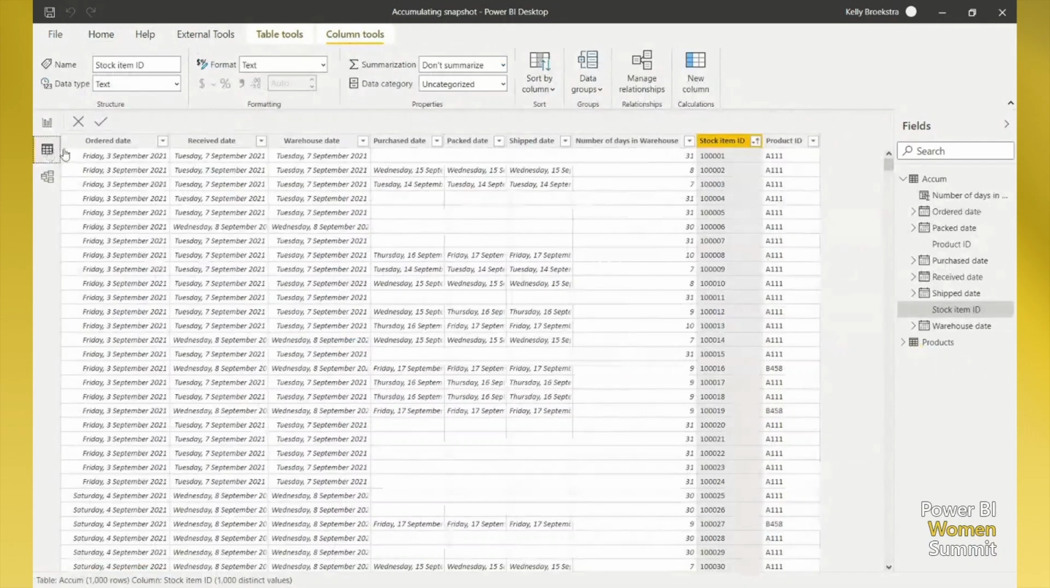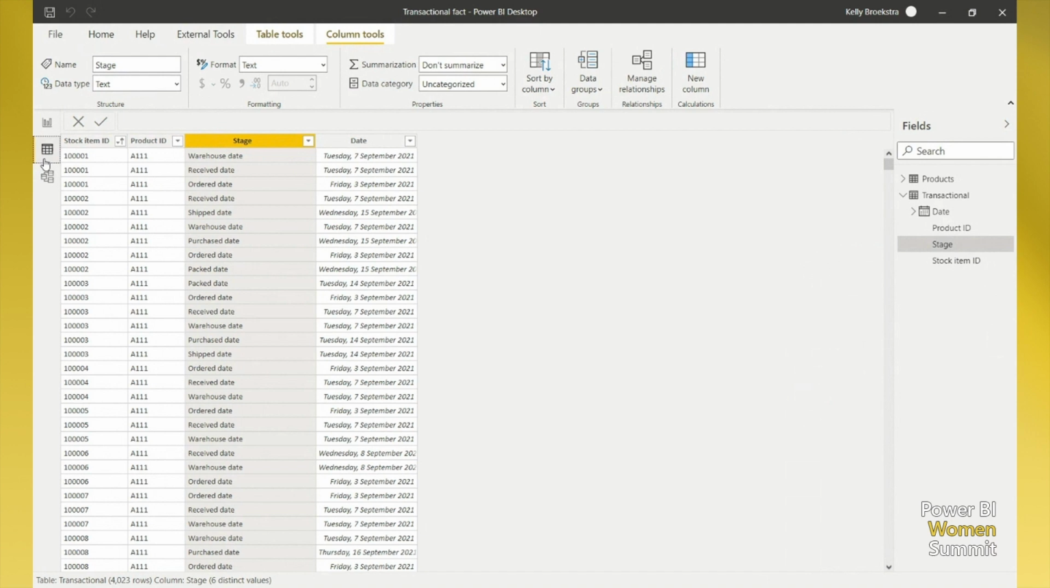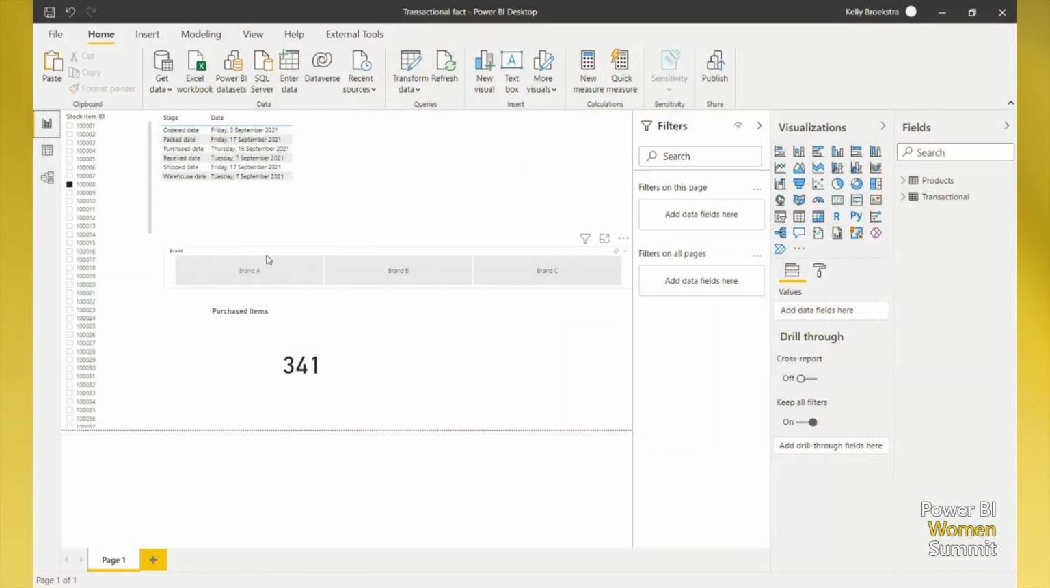So where you have the stock item and you have the dates across the top and you list out all the different dates, and then you can do a calculation of the number of days in each phase. Or you can have a transactional fact table, which is more of, for this particular stock item, it was ordered, it was received, it hit the warehouse, and these are the dates. So this is good because you don't need to go and update things. This just lists things out. But it does make it a little bit harder to do reporting.